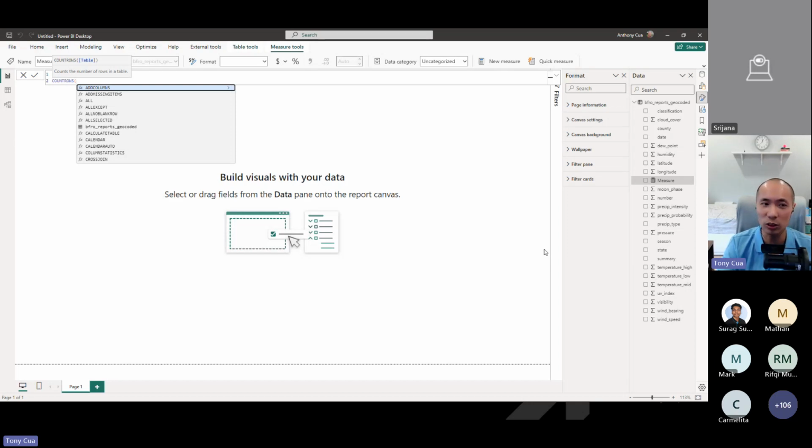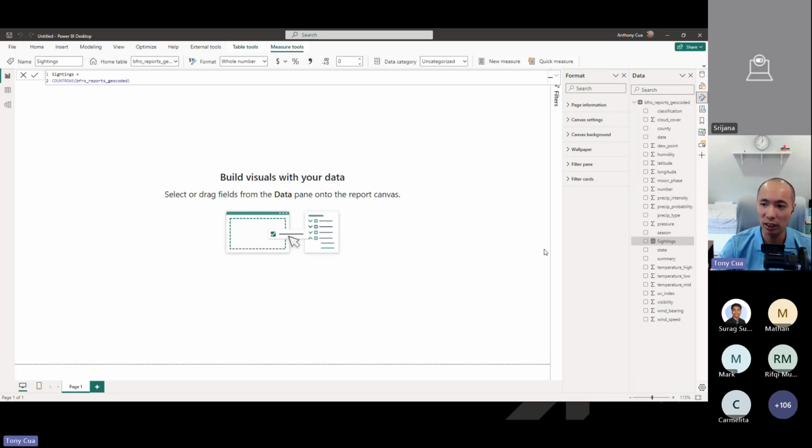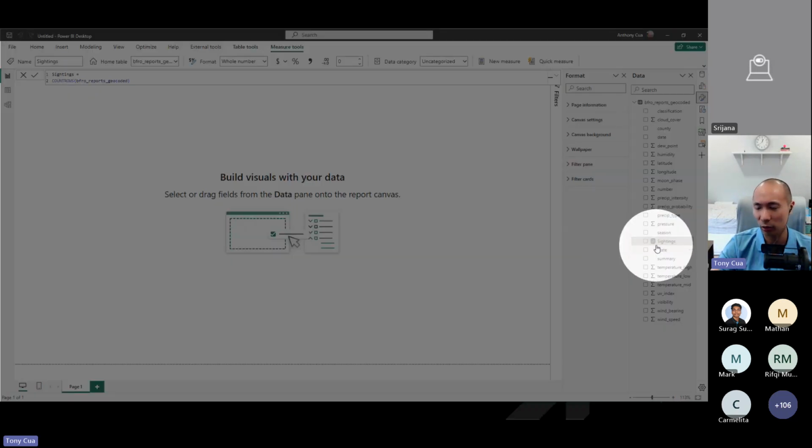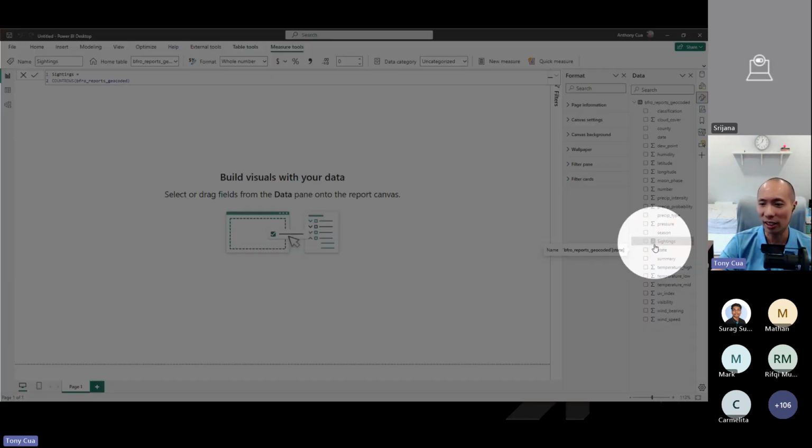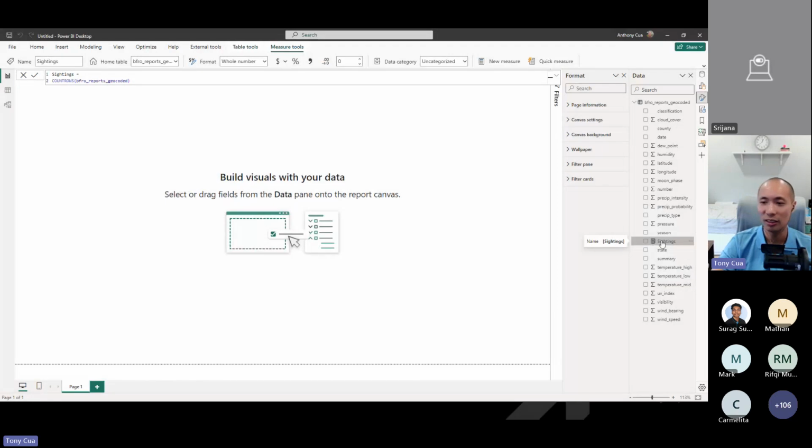We're using the COUNTROWS function. From the name itself, it's a function that counts the number of rows in a table. Our table is named BFRO, so open parentheses, BFRO. IntelliSense will kick in. You can just hit tab, close parentheses, hit enter, and it will generate that new measure. It shows you an icon that looks like a calculator to denote a measure.